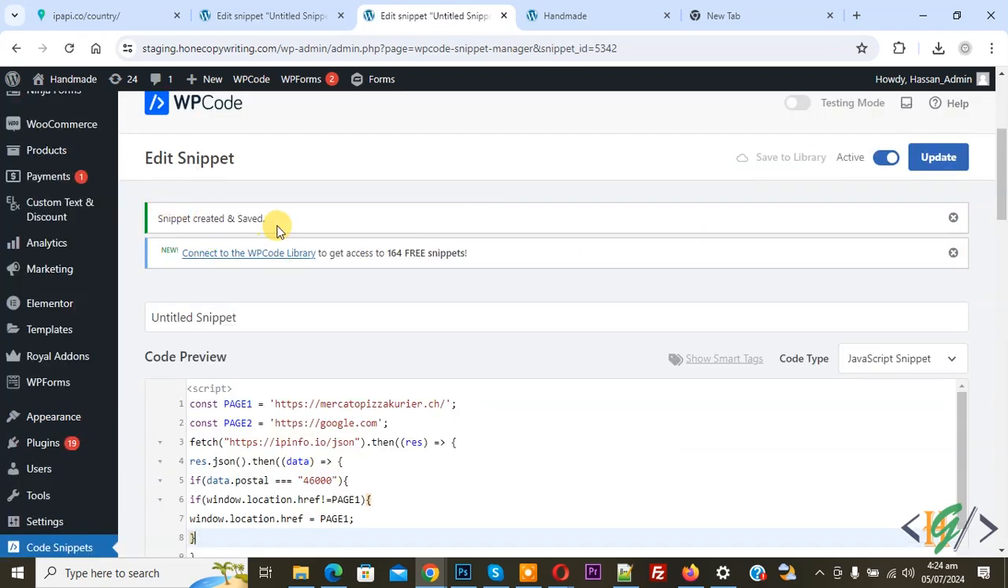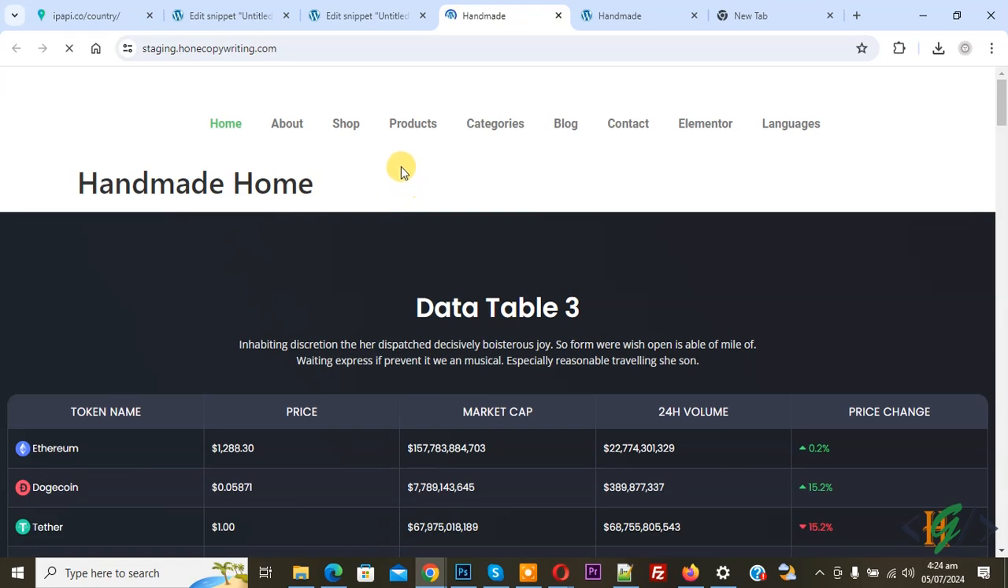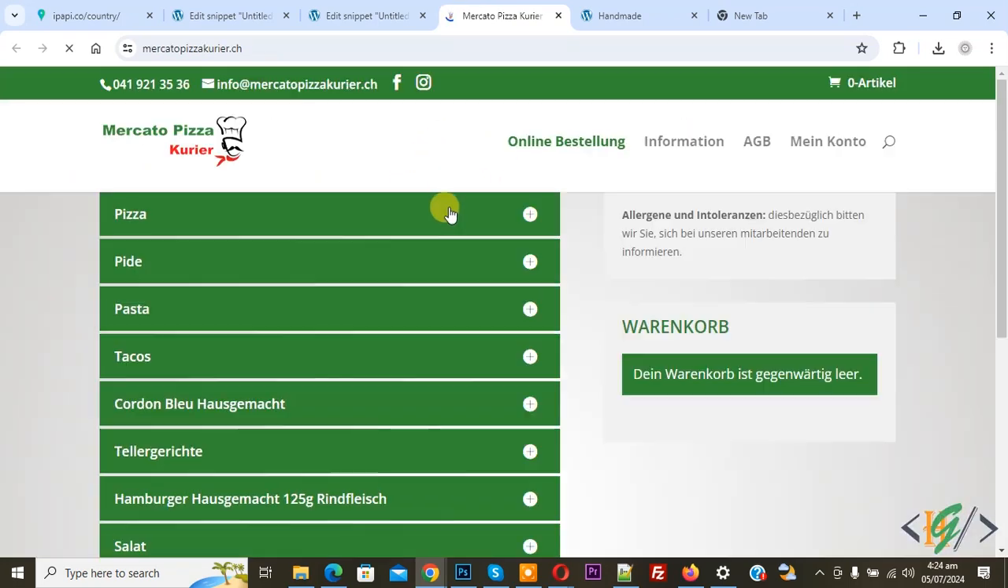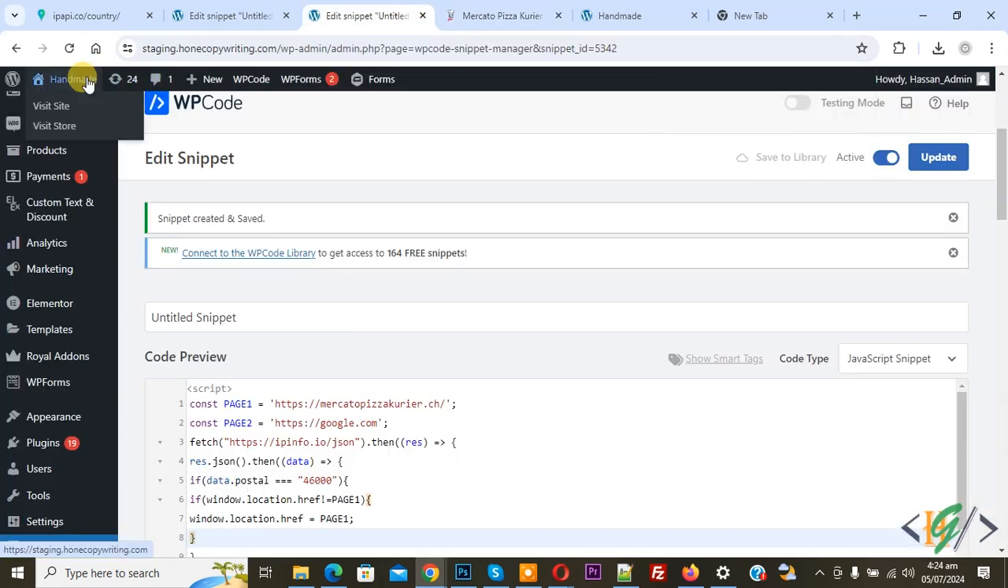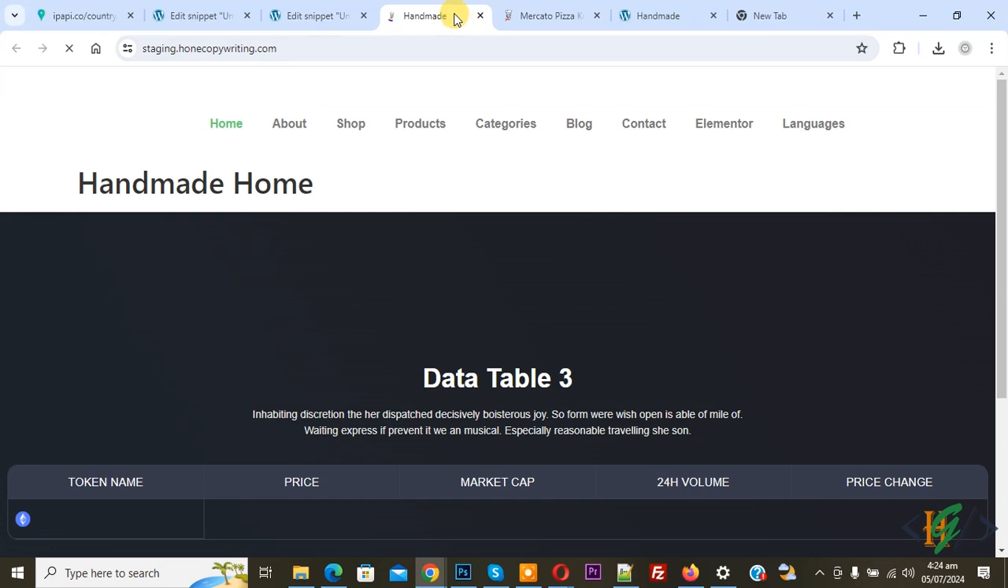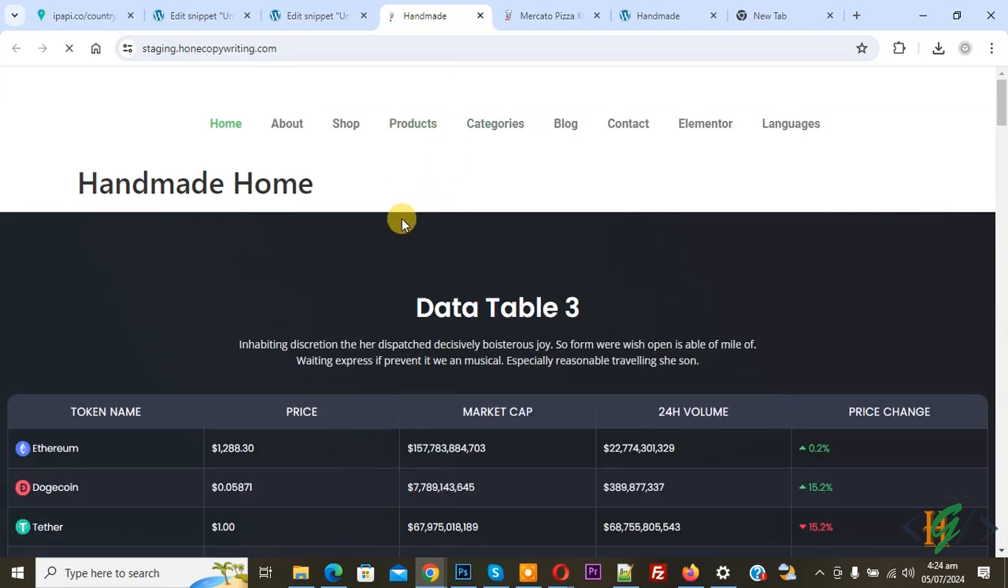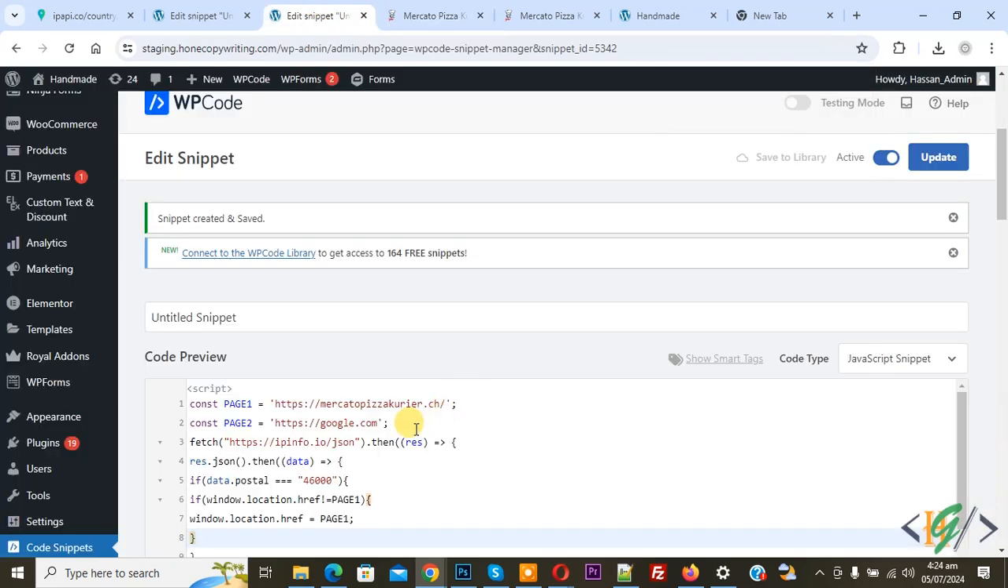Now the snippet is created and saved. Now open the website. So our postal code is 46000. Now open our website, and then you see it redirects to another website we added in the custom code. Again open our website. Now you see our website, and then it redirects to another website we added in the custom code. Now you see, back to the code. So you can add the URL and postal code according to your requirement.